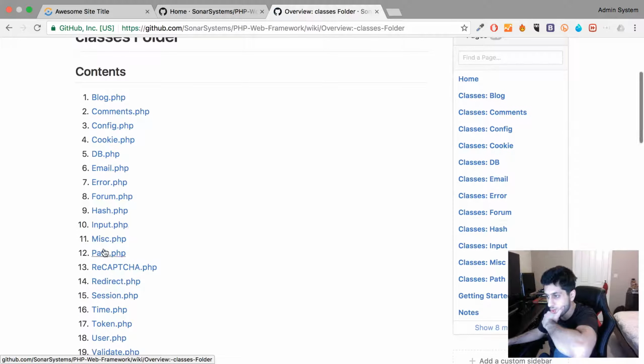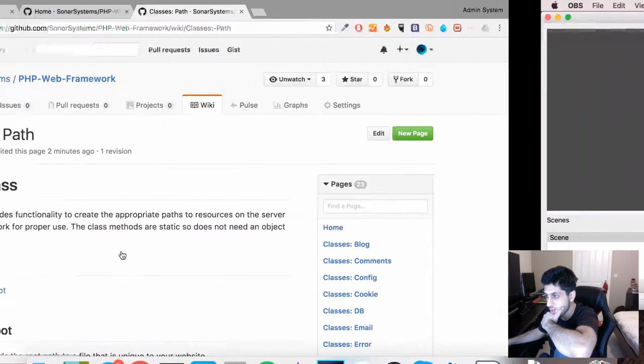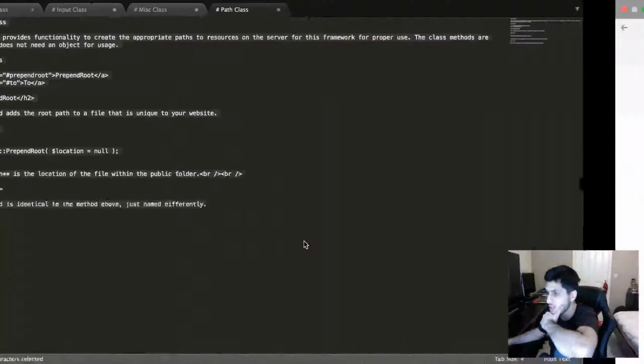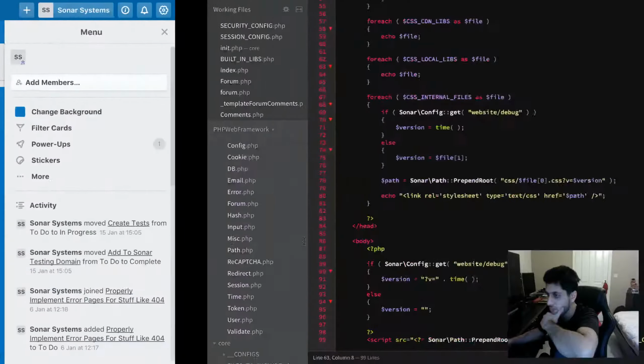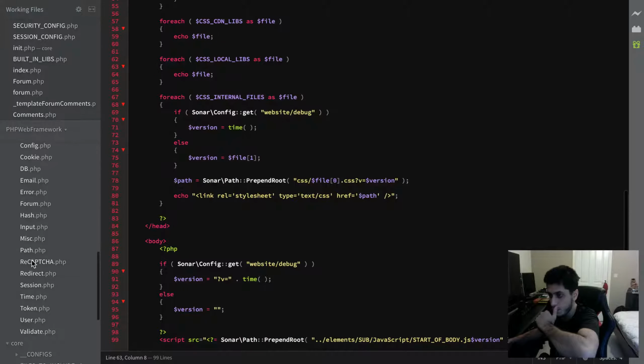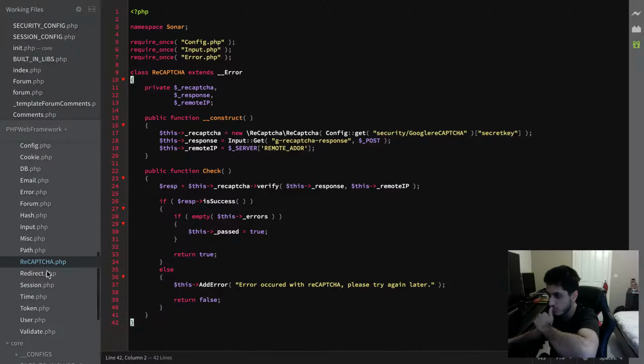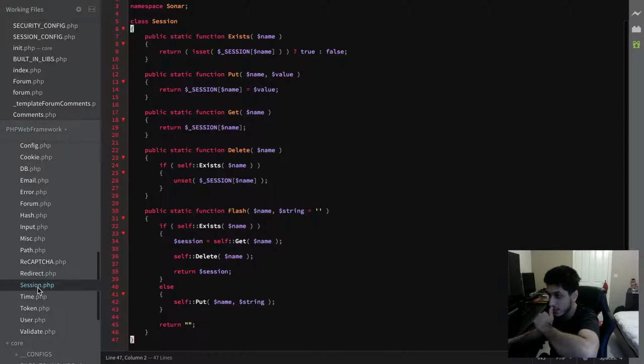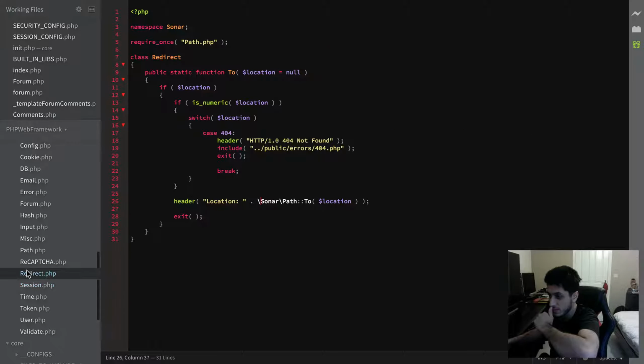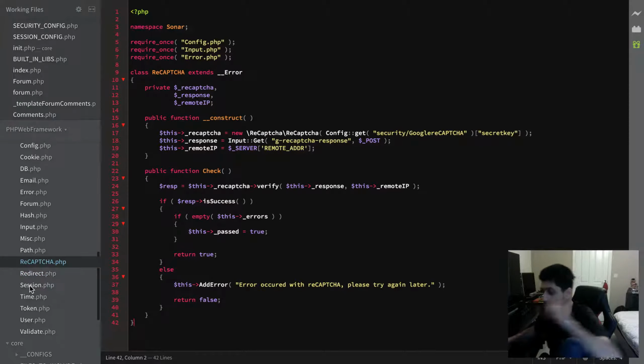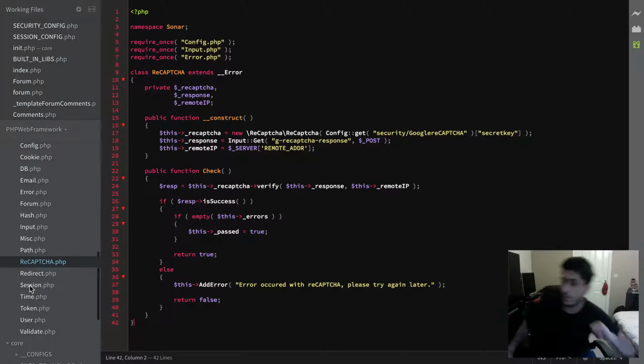Make sure it's working. If I click path, and it is, check the time. Yeah, should be able to do a few more. Should be able to do reCAPTCHA, redirect, session. I'll do these three. I was going to need to quickly pop to the toilet, and then I'll get back and do these three.